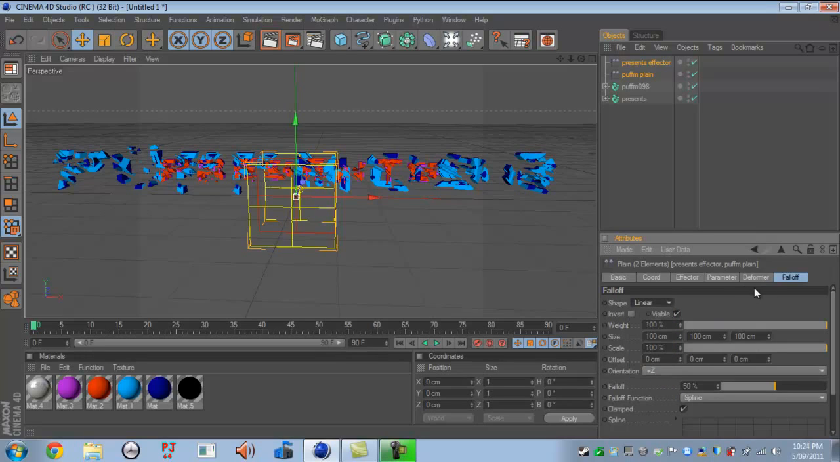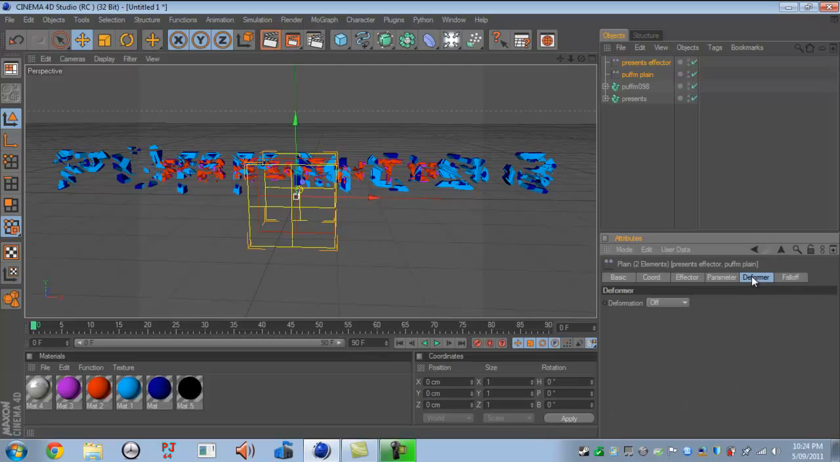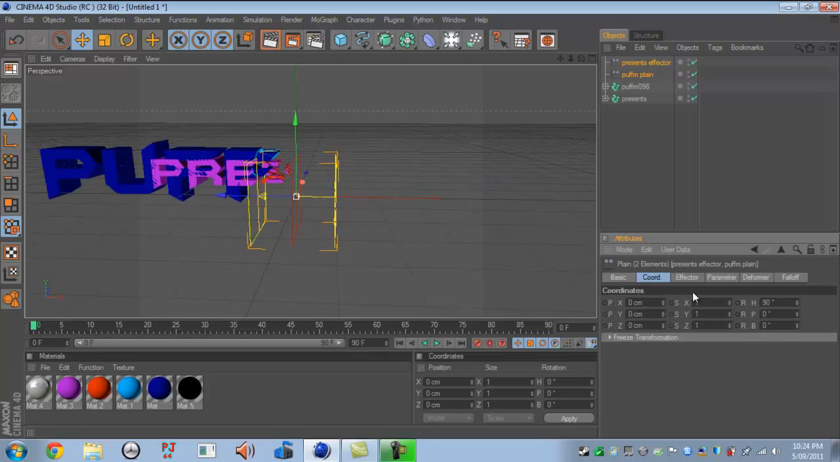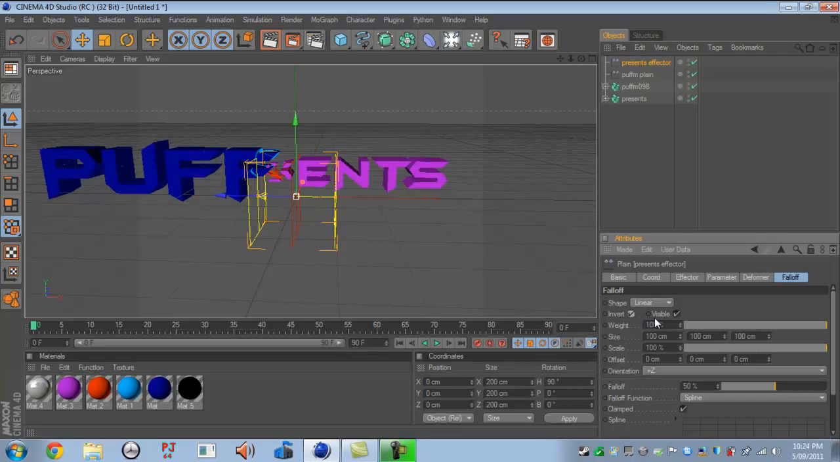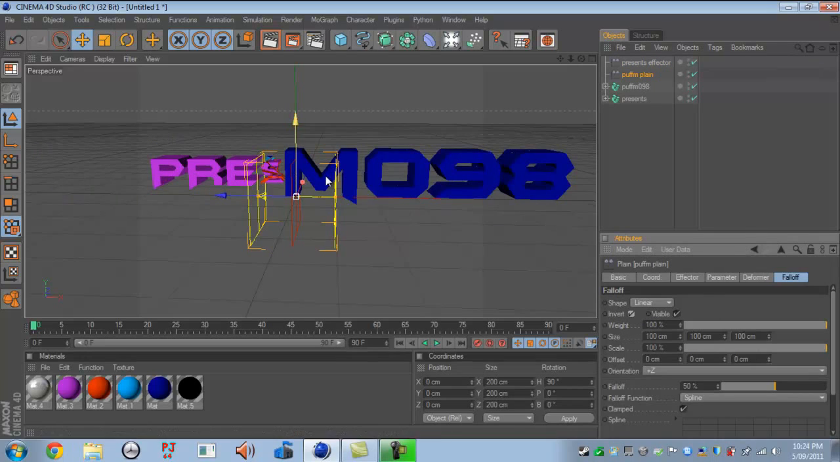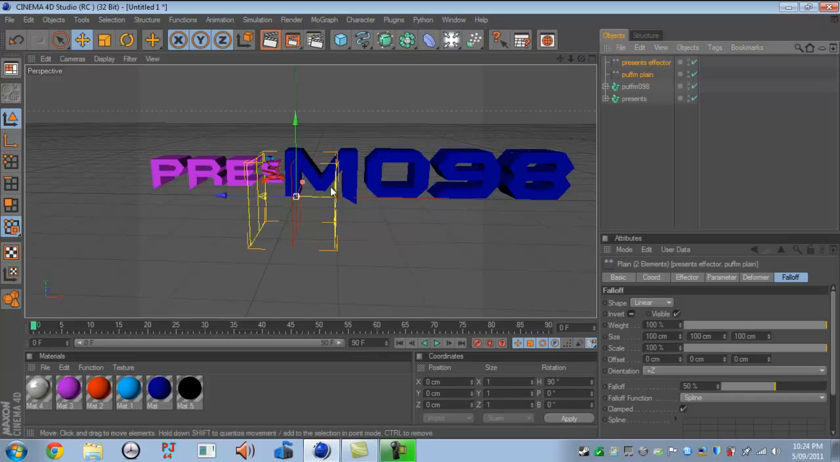Yes, linear. Then you want to go to corners rotation 90 degrees. There we go. Now you want to click on the Presents effector. You want to go Falloff, invert that one. No, invert the Puffin name effector. And just let me quickly see if this works. Make sure you highlight them both when you drag it.